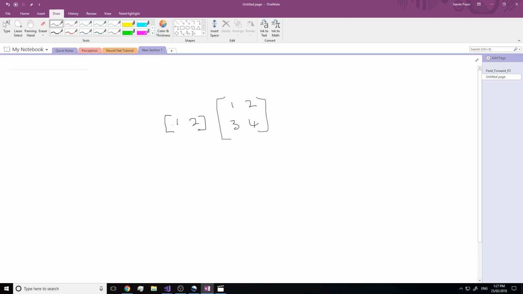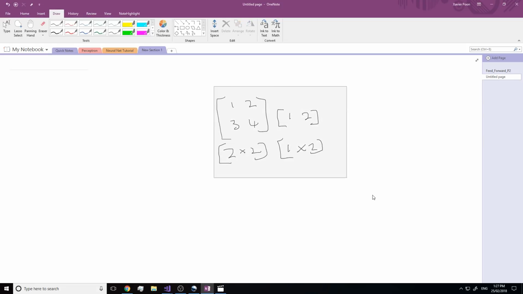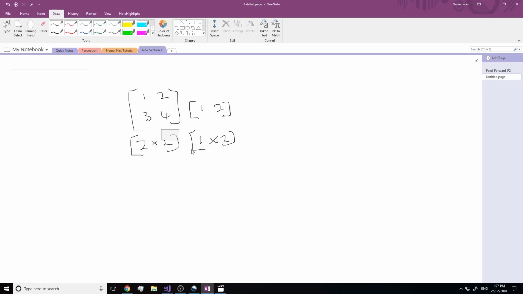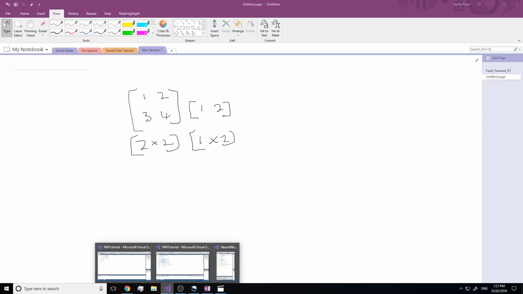And so the first matrix has 1 row, 2 columns. So let's write it down. The second one is 2x2. Let's look at the inside numbers. They're the same, so that means these two matrices are compatible to be multiplied with each other. If we swapped these two around like that, now the two inside numbers are not the same, and so multiplying it like this is not going to work. So that's what happened there.